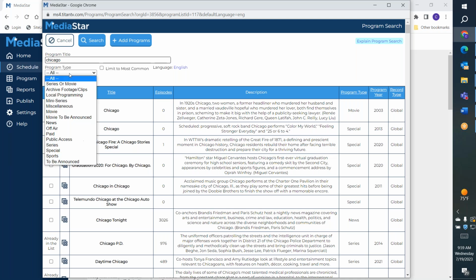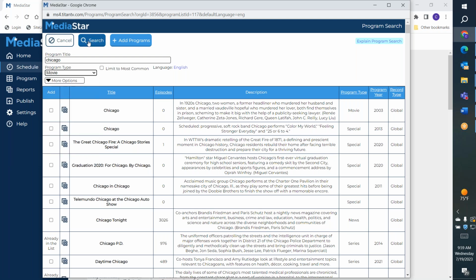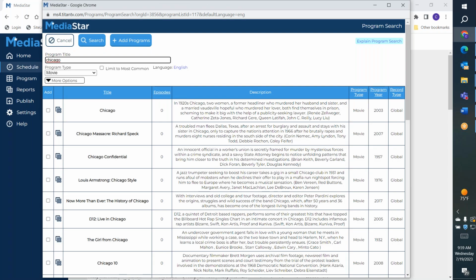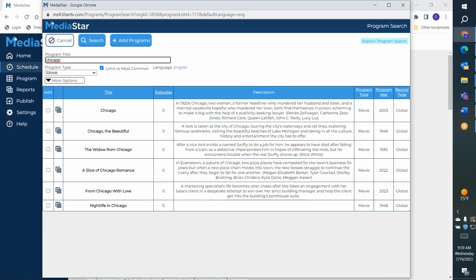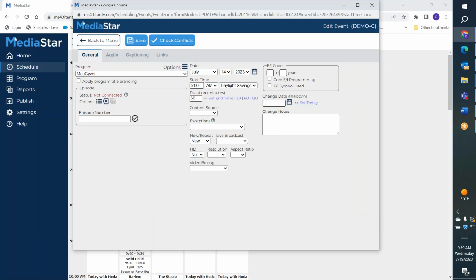You can also filter by program type. So if I'm looking for the movie Chicago and do a search, it's going to only list movie titles with the word Chicago in it. I can also limit to most common, and that's most commonly added by other MediaStar users. If I mark this checkbox right here, when I hit search again, it'll just limit those results where I can check the description, the year. If that's the one I'm looking for, I'll just mark that checkbox to the left of the title and then select Add Programs.